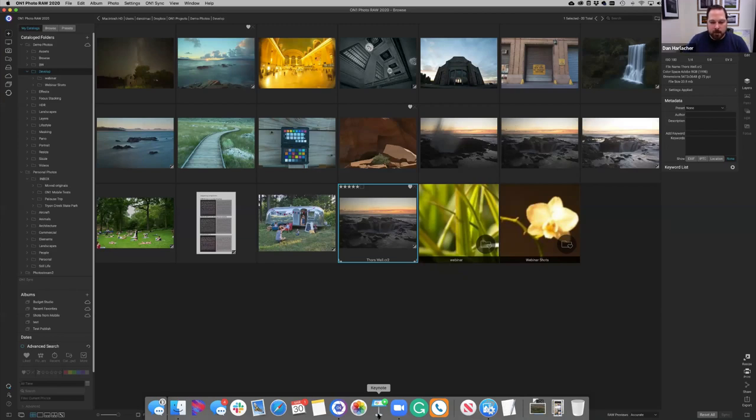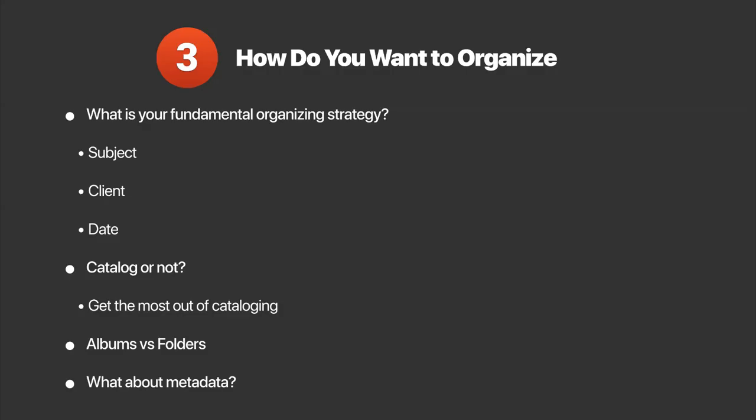All right. Well, let's head on to our next topic here. Let me make sure I hit everything in there. Fundamental organizing, cataloging, albums or folders. We talked a little bit about metadata. Again, I find metadata quite tedious, and I prefer just to organize things by files and folders. Not to say that metadata isn't the right solution for you, especially depending on how many photos you have and what you do with your photos.